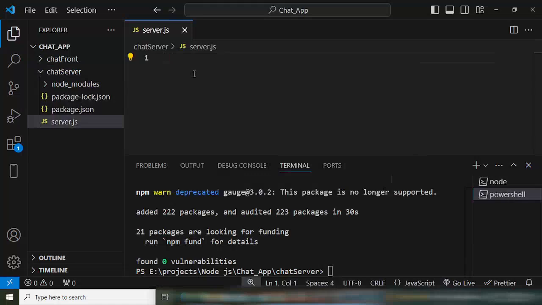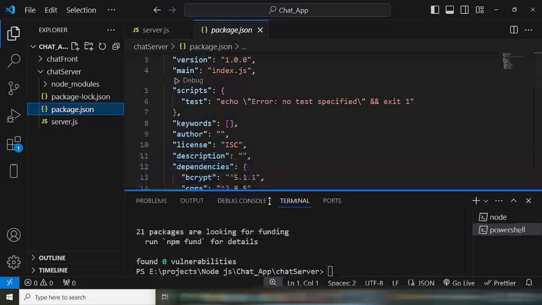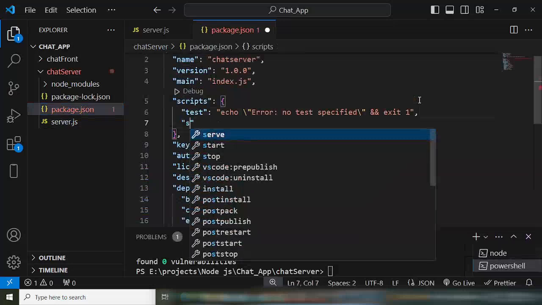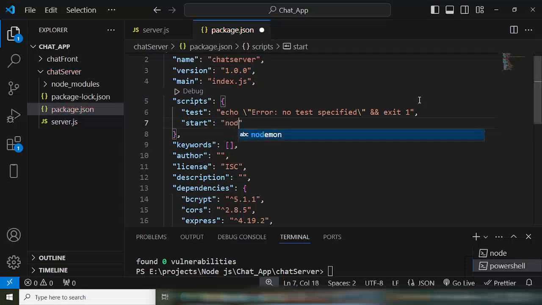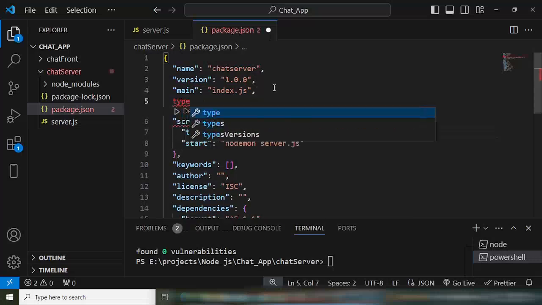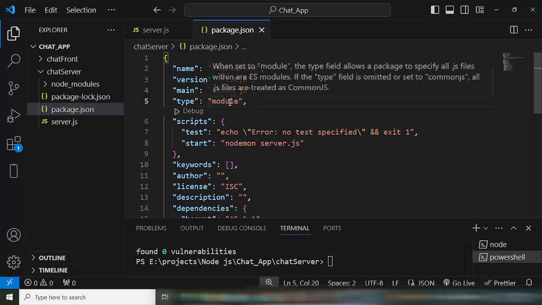So let's first of all move to package.json. Let's drag it down. Here we will just assign start nodemon server.js, and here we will just add type module. Okay, type module, it means that we can use now the import statement.